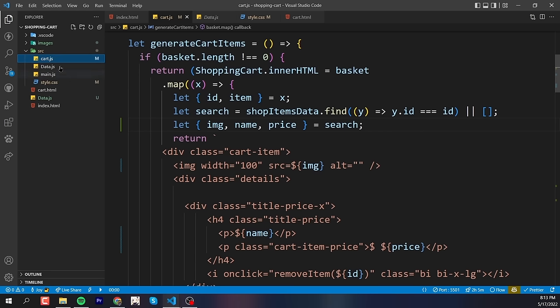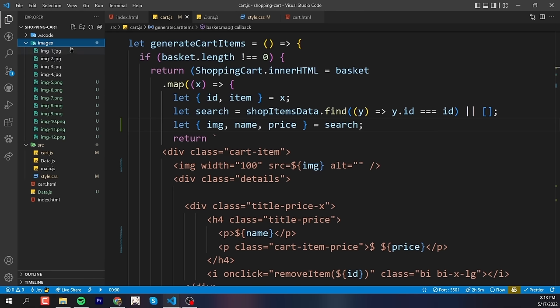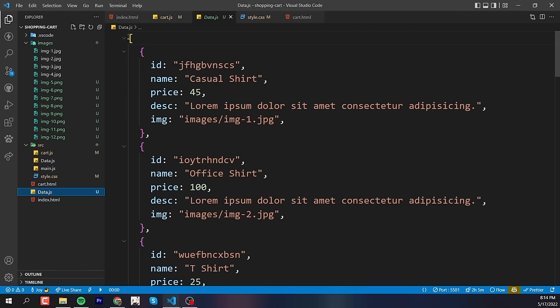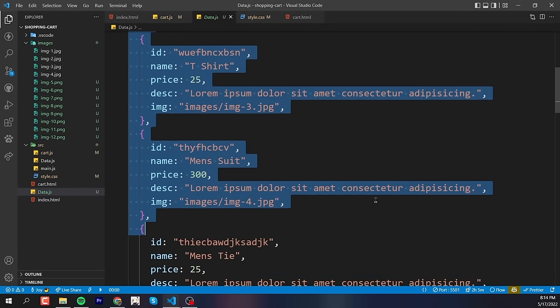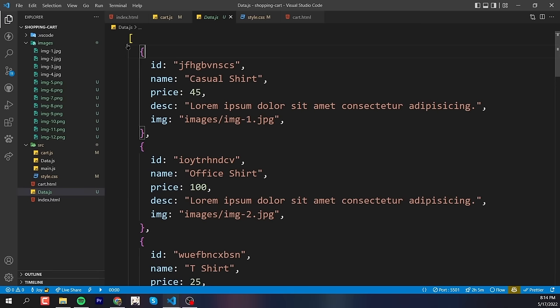Now you can realize that we have images. How many images are here? 12 images, okay? And then we also have a file called data.js. So come here and look at this. Do you see this data here? The data is inside an array here. You see this one array? So come here and then you're gonna close it like this.